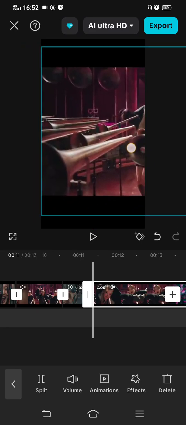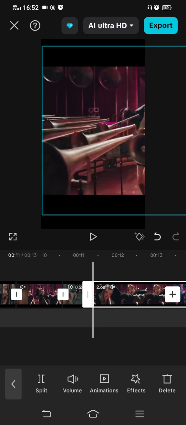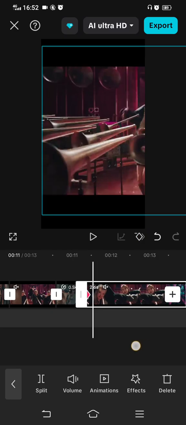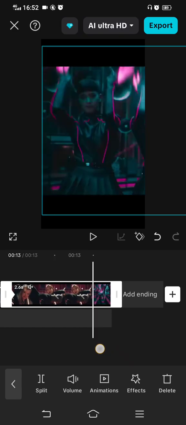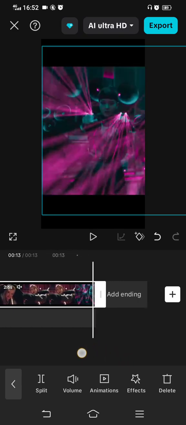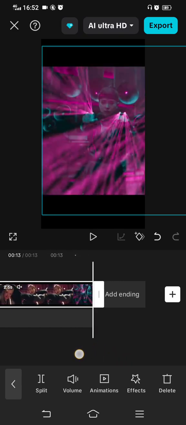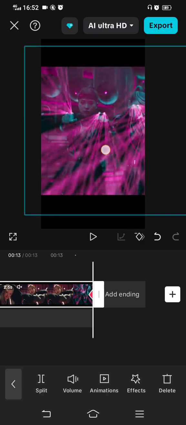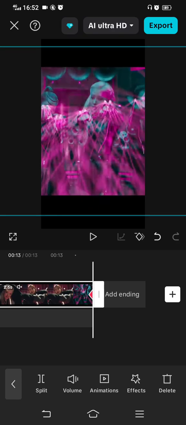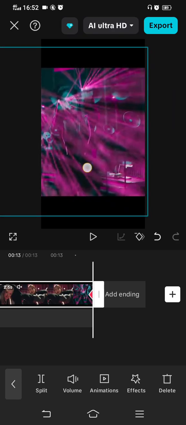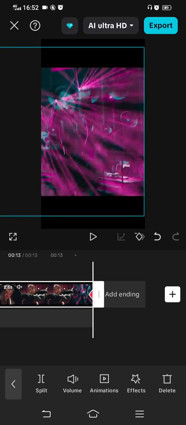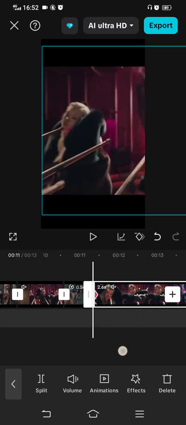I will slide from this first and add the keyframe, and after that I will slide this clip until this last second and add the end keyframe and slide this blank to the left, and let's see the result.